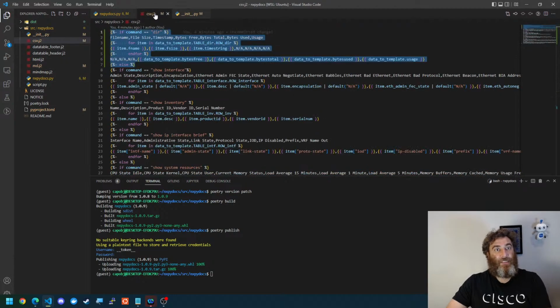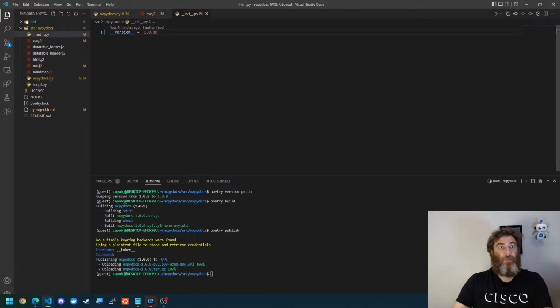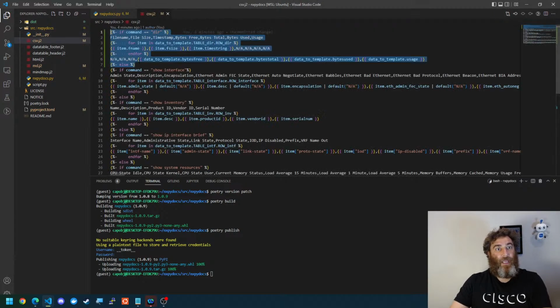Now we're going to go into the CSV, and let's just get this file closed. Increment that to 10 and close it. And again, we're going to take the CSV information.